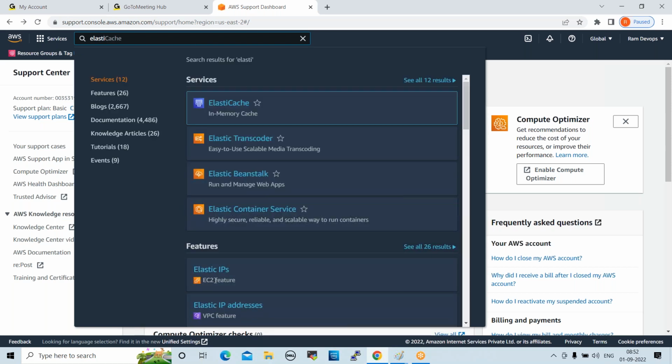And also Elastic IPs, Elastic IP addresses. Day before yesterday, we discussed public IP and private IP, right? In public IP, there are two types: dynamic IP and static IP. Along with that, we have one more IP, which is Elastic IP. In real-time projects, we use Elastic IPs only for the server side. Elastic IPs are not free of cost, right? We can create Elastic IPs and assign them to the servers.